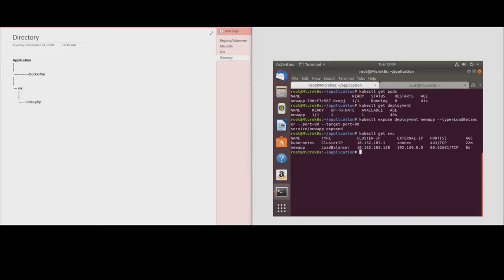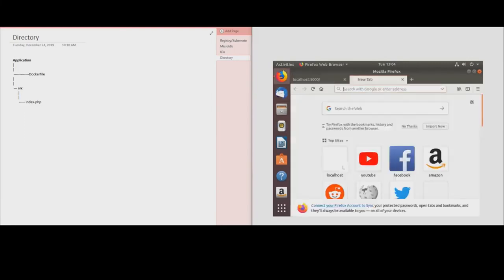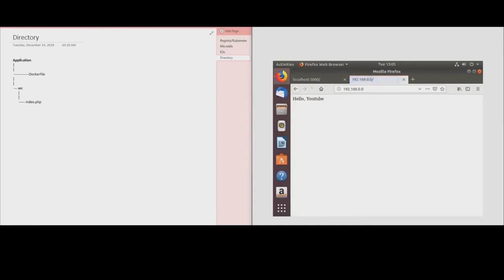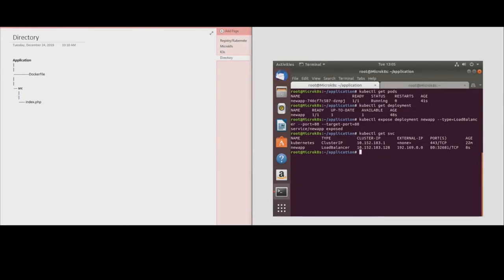Let's check the IP addresses of these services. Those are the pool of IP addresses we assigned earlier through MetalLB. Now let's go to the web browser and let's see if it's actually working. There you go. So we just created a Docker image, and then we deployed it in Kubernetes.